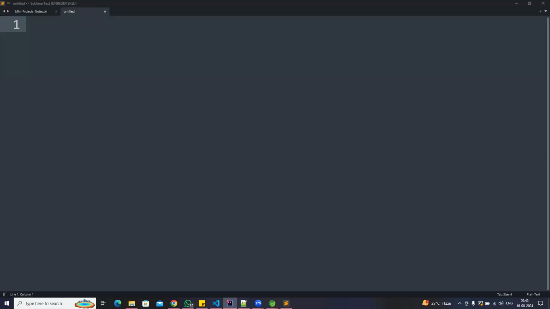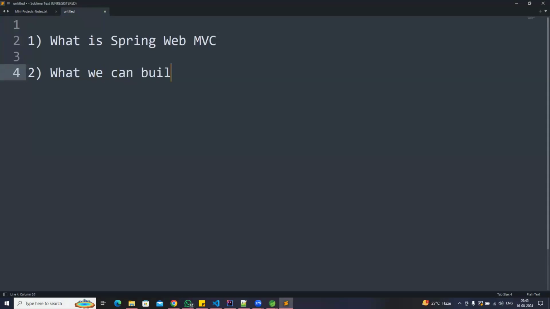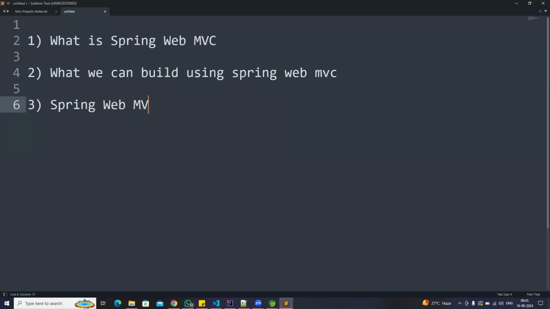Okay, sir. Yeah, in the last session, we discussed what Spring Web MVC is, and what we can build using Spring Web MVC. And we also discussed the Spring Web MVC architecture. Can anybody talk about these 3 points in 2 minutes? What is Spring Web MVC, and what can we build by using Spring Web MVC?